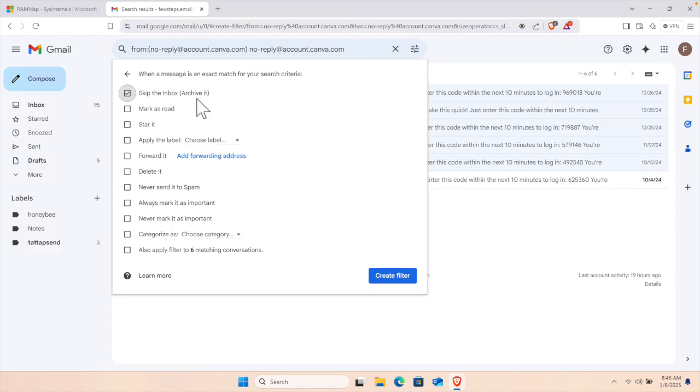Okay, and also right now I have this many emails. I want to archive these 6 or 7 emails too. For that case, we just need to check this last one. So first one and last one: Skip the Inbox, and also apply filter to 6 matching conversations.